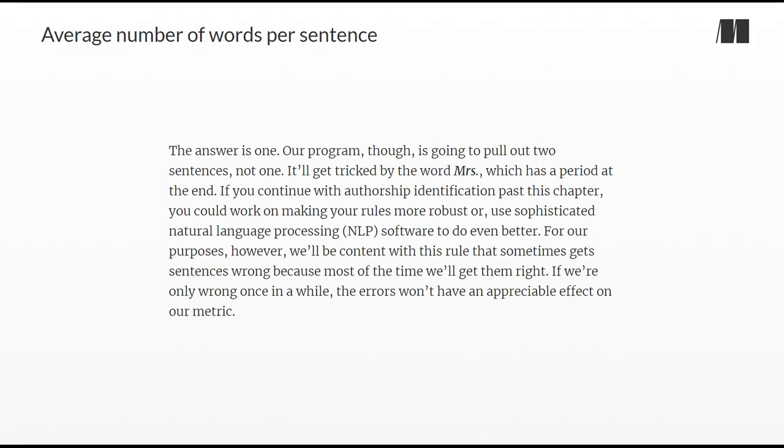If you continue with authorship identification past this chapter, you could work on making your rules more robust, or use sophisticated natural language processing, NLP, software to do even better. For our purposes, however, we'll be content with this rule that sometimes gets sentences wrong because most of the time we'll get them right. If we're only wrong once in a while, the errors won't have an appreciable effect on our metric.